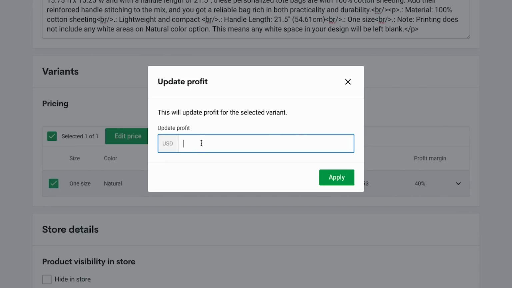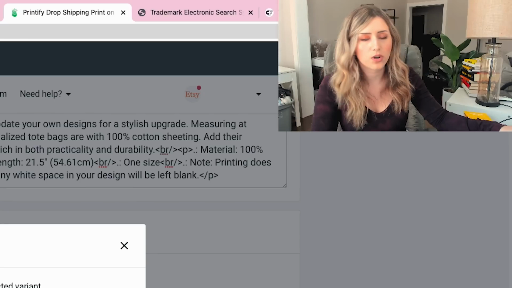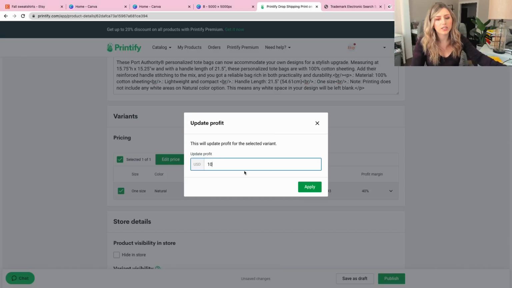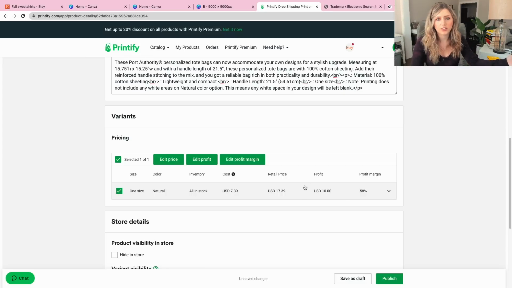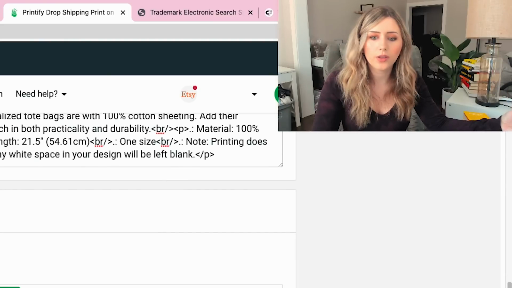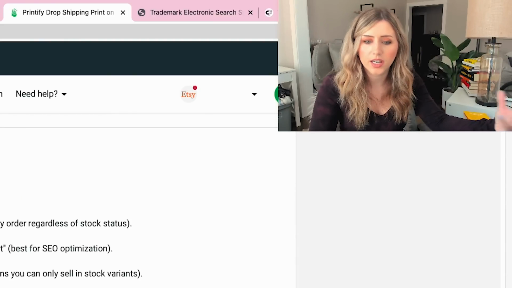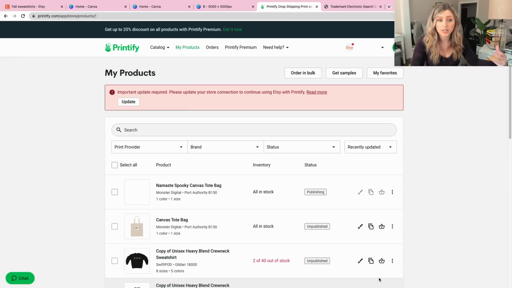So the profit for this, you could sell this for $15 easily. What I suggest of a profit margin is maybe $10 for this. I don't think that's too unrealistic, and anyone who follows me knows that I always have a 15 to 20% off sale running. So this makes sense for my pricing and my pricing guide. So I'm going to wait for this to publish. Then we're going to go on the back end of Etsy.